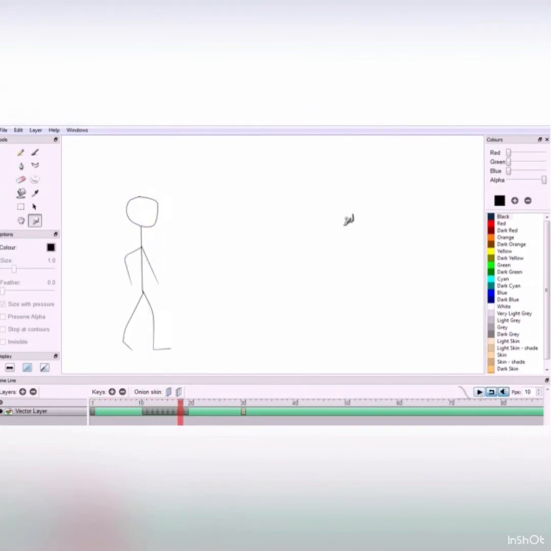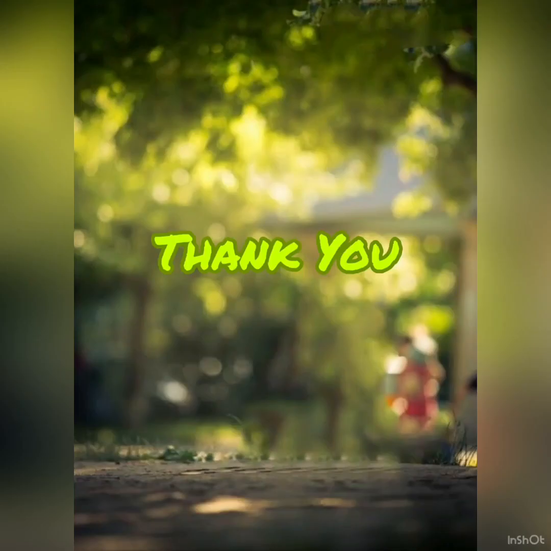Modify curve is used to move the nodes of the drawing. By pressing the Shift key, you can select several nodes at the same time. And this tool works only on the vector layer. Hope you understand.